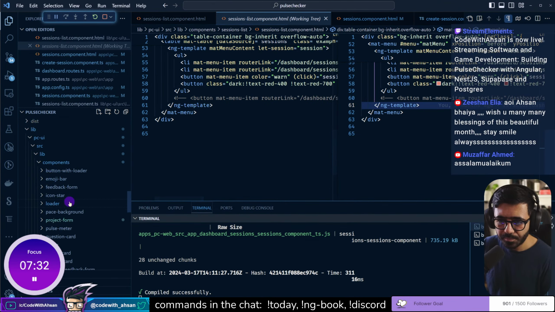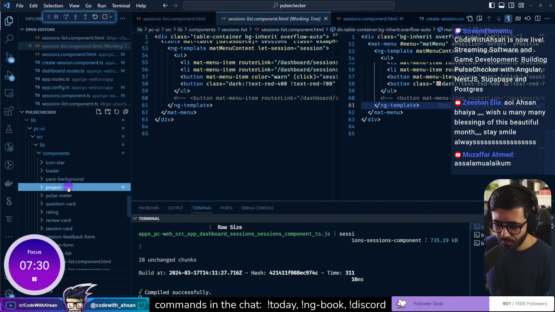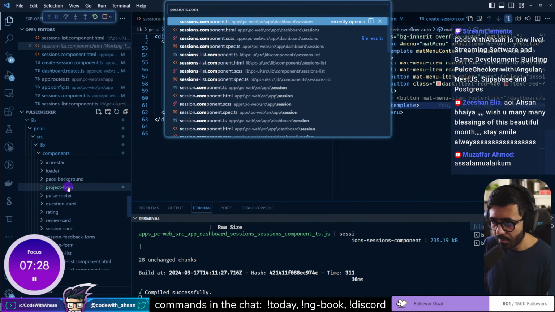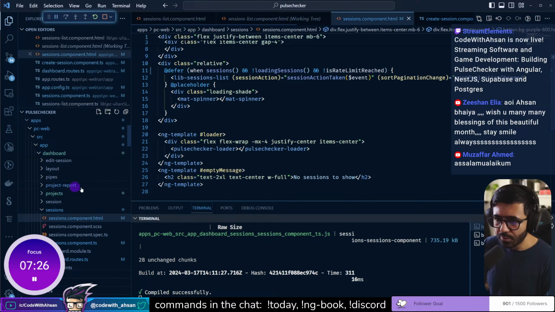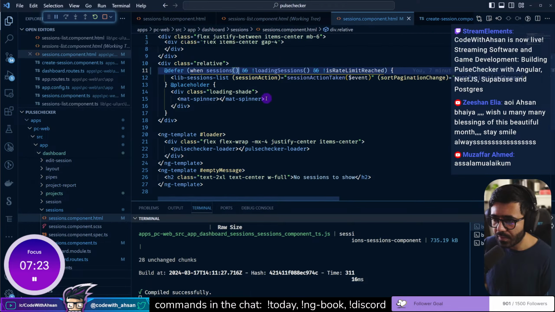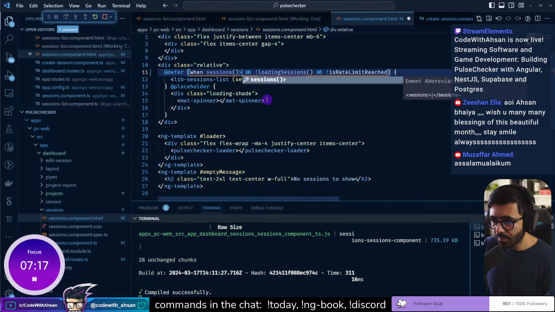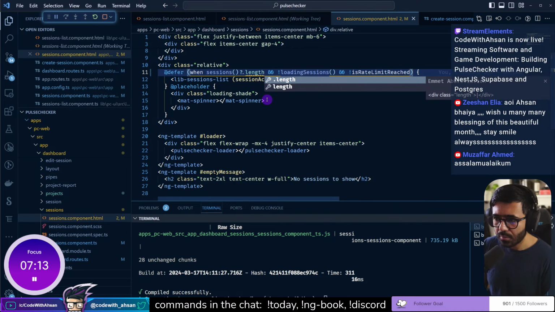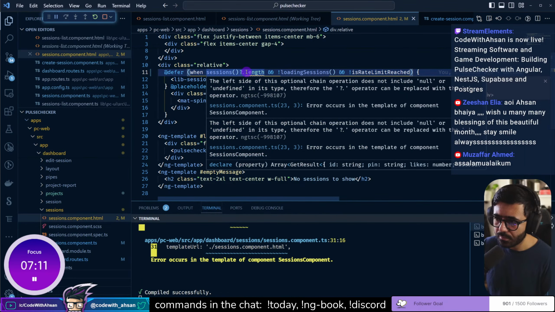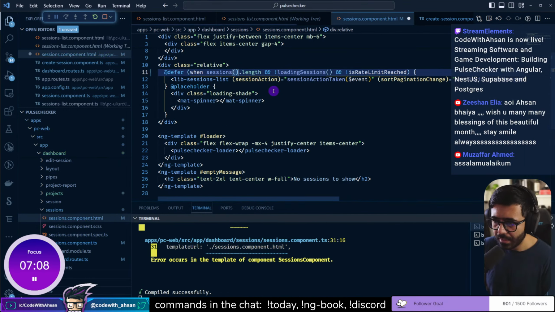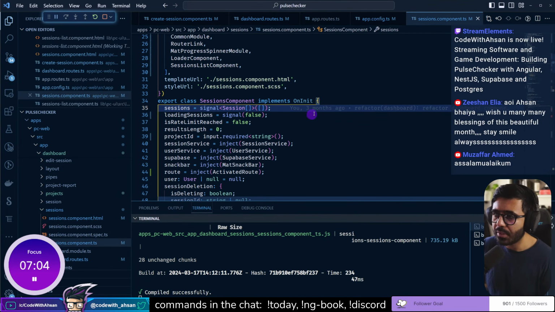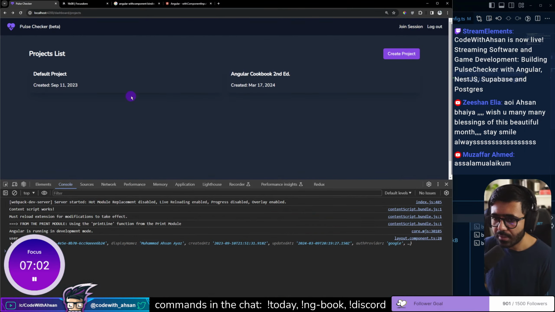So if I go to sessions.component.html, here, when sessions, I think we should also say sessions.length. Okay, and sessions by default is an empty array. Okay, that makes sense. I think now this should be fine.